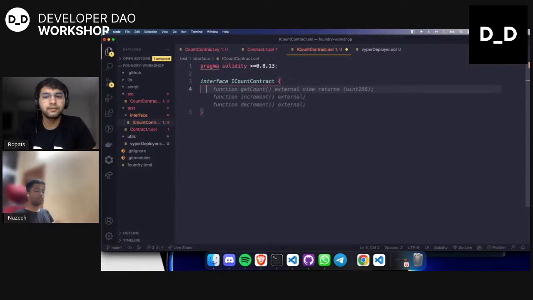And over here we will be defining all the functions which we have in our contract. So if you remember, we have this set count, increment, decrement, and get count. So we will be briefly defining all those functions over here.